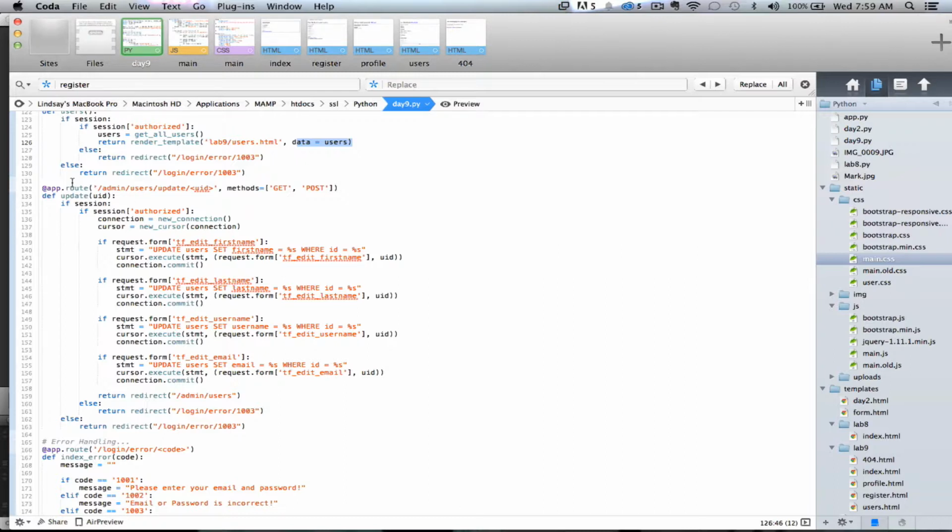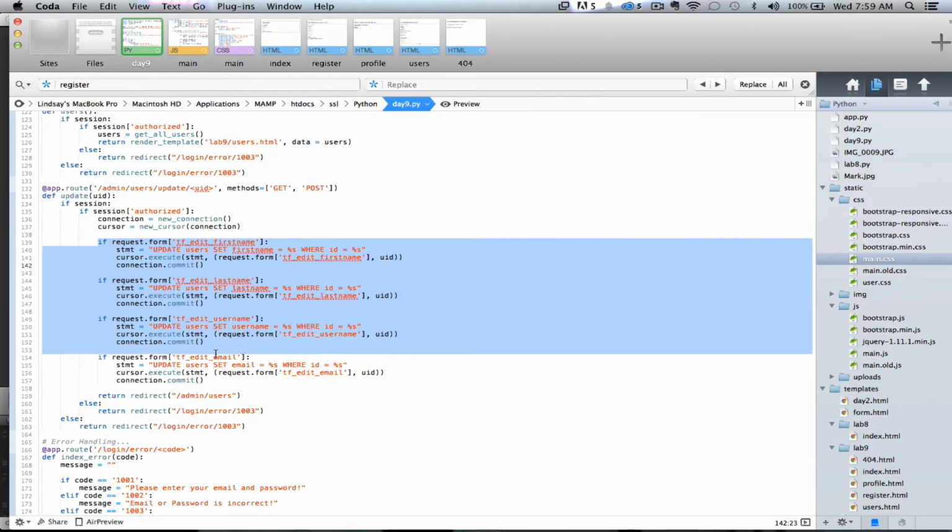Okay, so this is my update users. It's going to require UID. And the way I did this was a little bit different because I didn't want them to have to fill in all the form fields. It could be any one that they wanted to do, or combination thereof. So it basically just checks for which ones, and then I have some extra JavaScript so that if they don't put in anything, it's not even going to bother submitting.